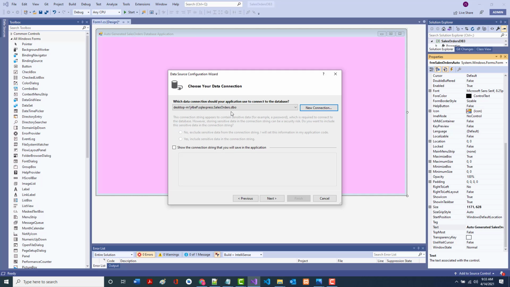If you're to this point, what I'd like you to do is look up on the screen. See where it says show the connection string that you will save in the application? See this? I'm going to click that checkbox, and wow, this should look familiar. Data source equals, there it is. Initial catalog equals, we said database name, all right? And our integrated security, we didn't say true, okay? But it was the same type of stuff.